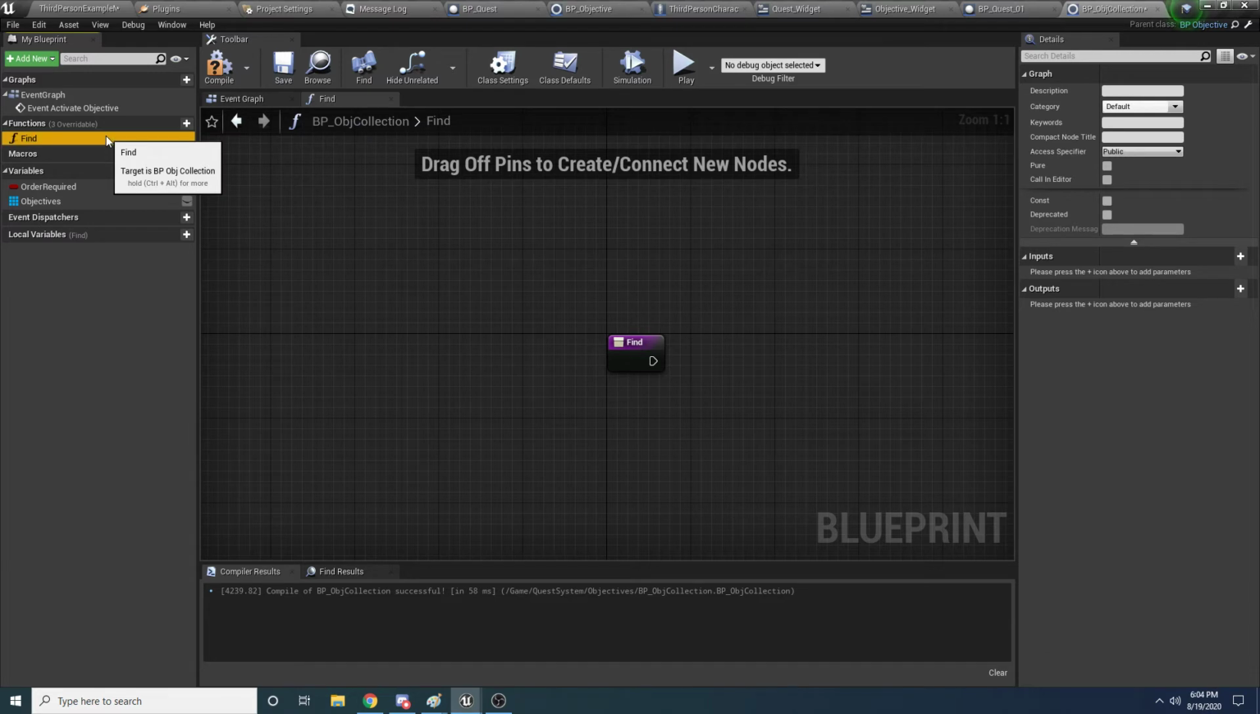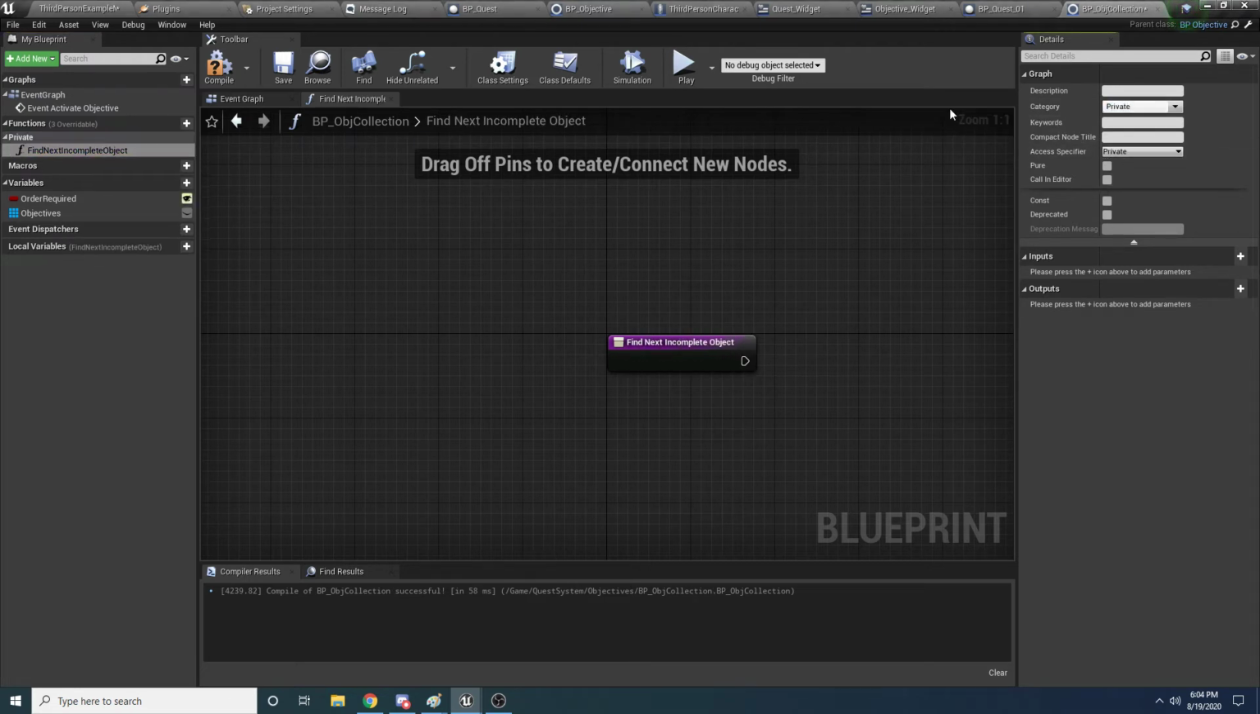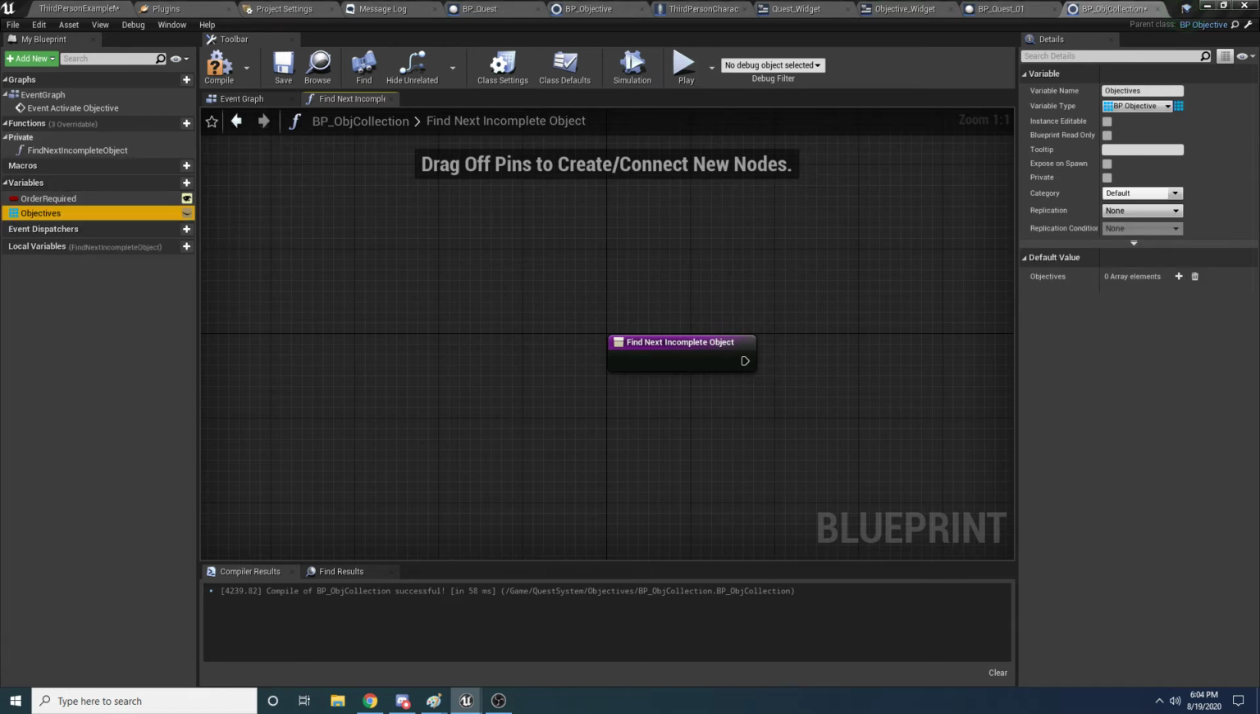Okay, I guess it stopped typing. Find next incomplete objective. And we can set this to private since nobody else is going to be calling it. So inside of here, this is going to be a pretty simple function. We just want to go through all of our current objectives in the list, and we want to loop over them until we find one that is not complete, and then we want to return that one.